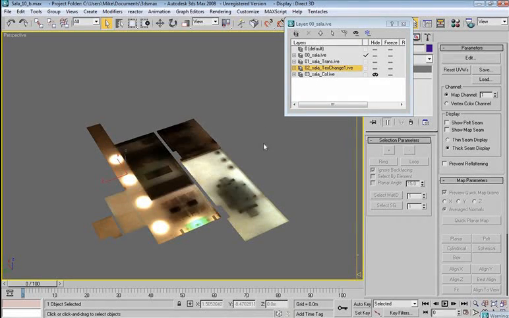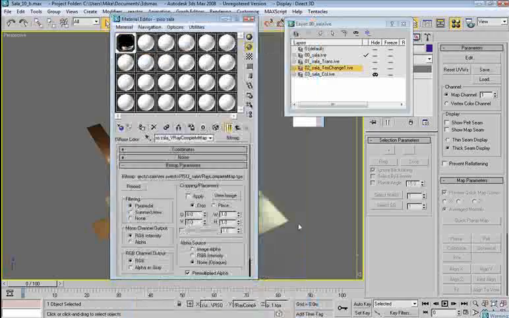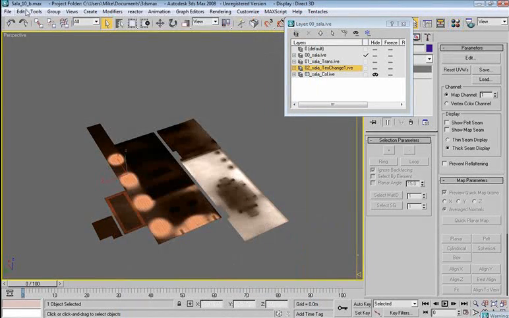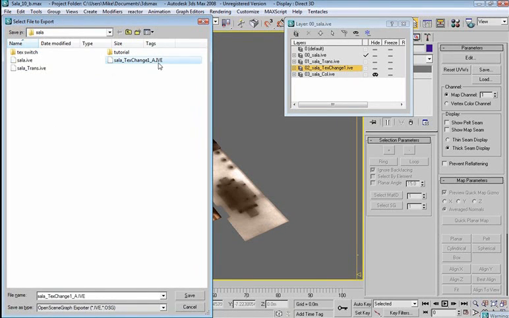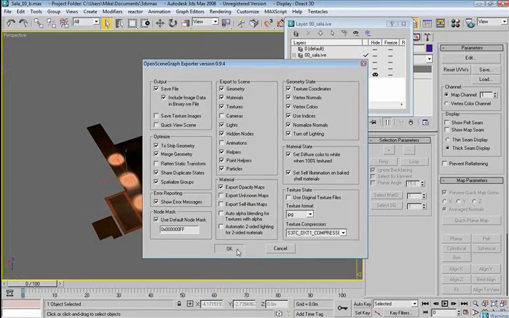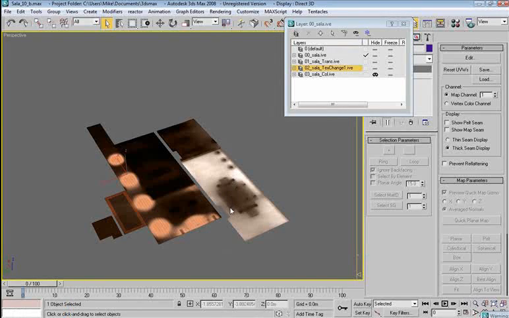Okay, now back to the material editor, switch out to the second map, and export again. I'll click on this to grab the name, switch the A to a B for the second one, and use the same settings for the exporter, and we're good.